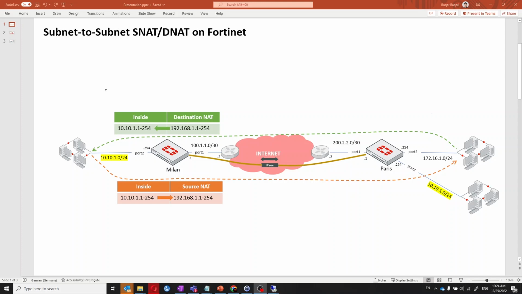The question is when we need this type of configuration. Well, we need this type of configuration whenever we have duplicated IP addresses. For example, on the Milan side, we have 10.10.1.0/24, and on the Paris side, we have the same subnet.